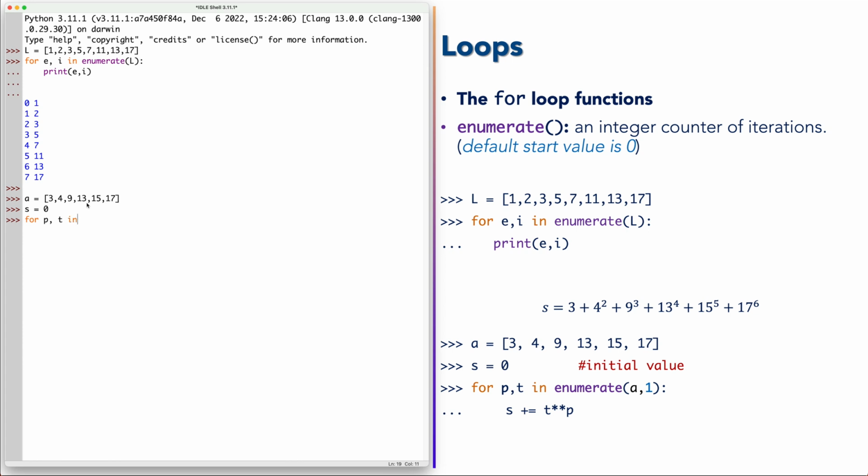So in this way, in A, now here we add 1, which is the starting value of the enumerator. So as you see here, the start value by default is 0, but we can change it. So we can say A, comma 1. So A is the iterable, while 1 is the start value of the enumerator. And we say S plus equal T to the power P.